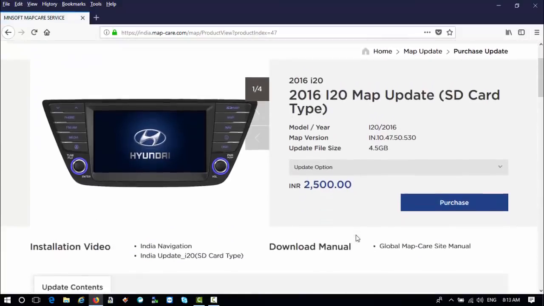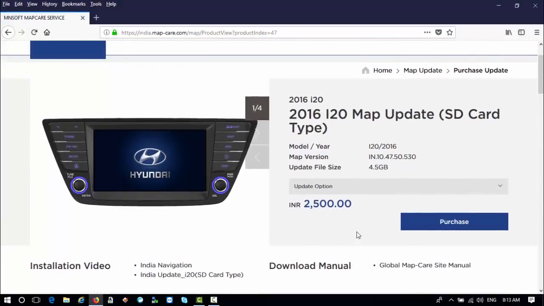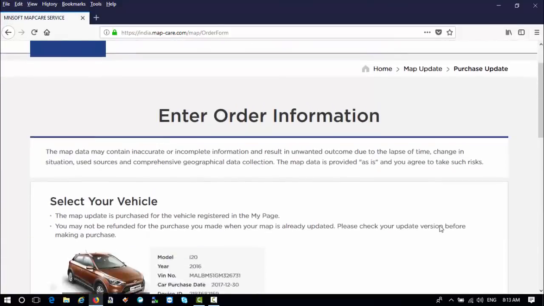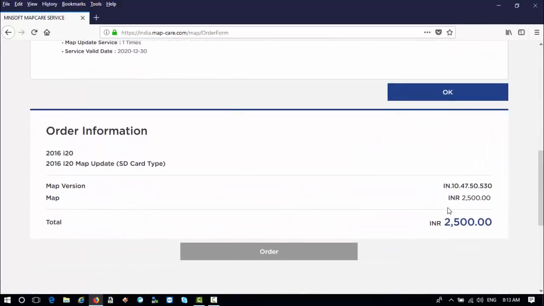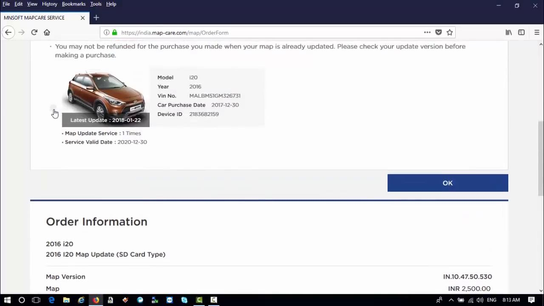This 2500 you need not pay, since your vehicle will be in warranty. If your vehicle is outside warranty, then you have to purchase it by paying this amount. So click on online download and purchase. Now you will see your registered vehicle at the top, and there is still a 2500 here. So click on the vehicle.